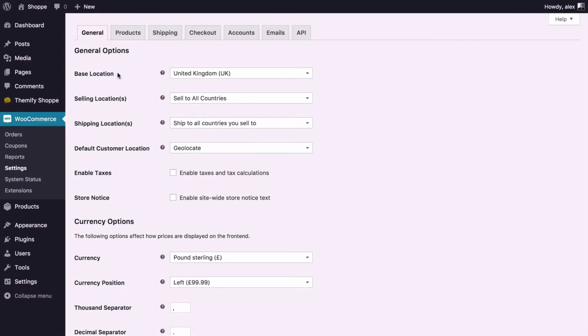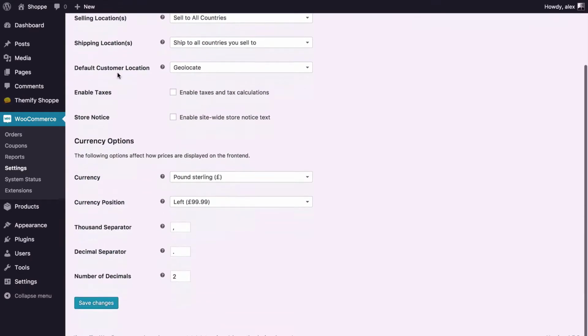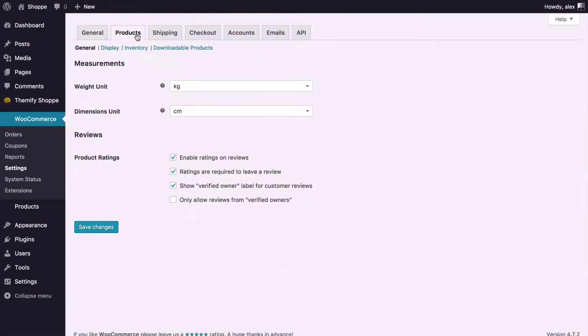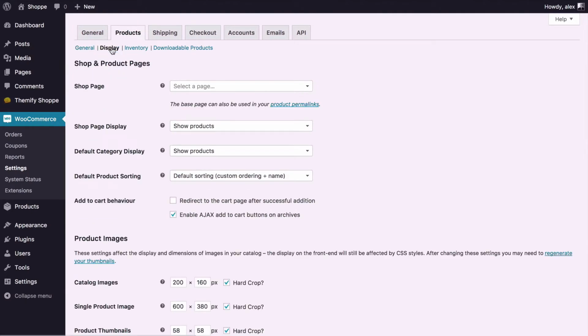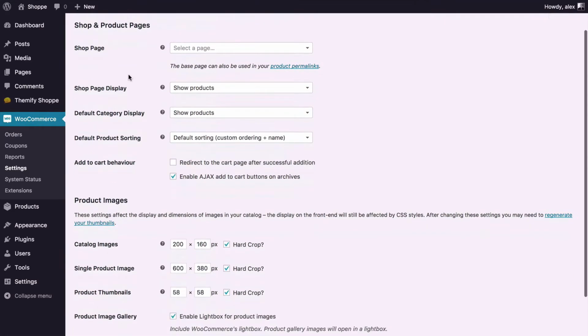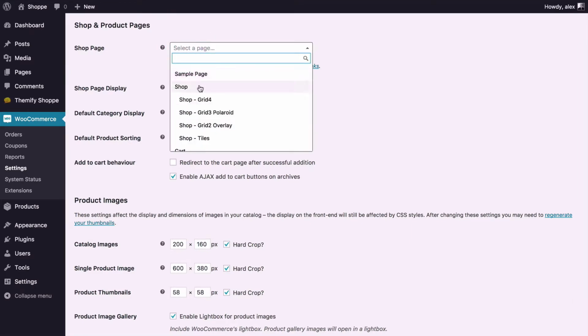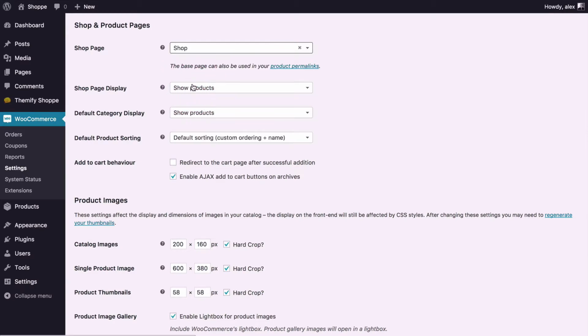So you've got things like your location, where you're shipping to, your currency options, and so on. You've got a number of options for products. What we're interested in is making sure that the pages we imported from the demo match what WooCommerce is using here. So first, you'll see we can set a shop page. And you'll see one of the pages we've imported from the demo is this shop page. So we'll click on that.